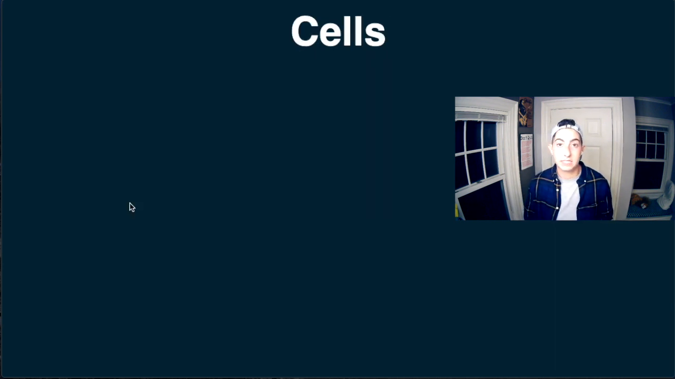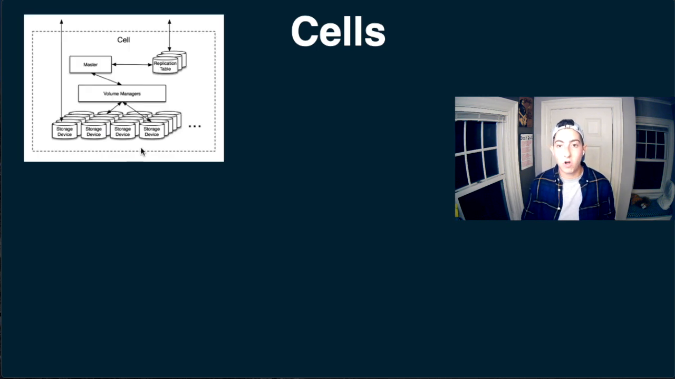So let's talk about the cells themselves. The cells are also made up of a few different components. You can see we have the master, the replication table, the volume managers, and these storage devices.